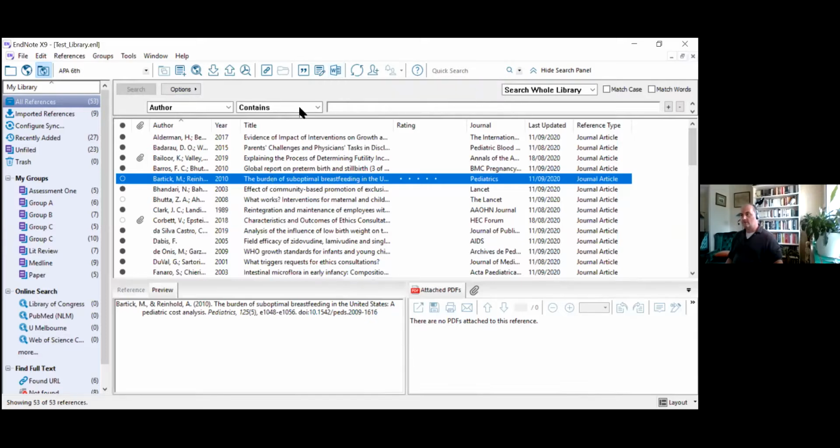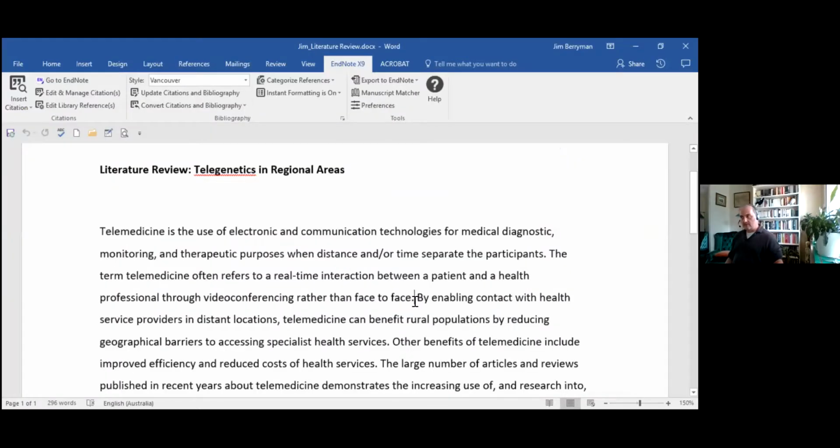Highlight the reference. Move that bar if I can. I'll have to share here again. Place your cursor. Insert selected citation. There's a magnifying glass in the Word doc. Insert selected citation.